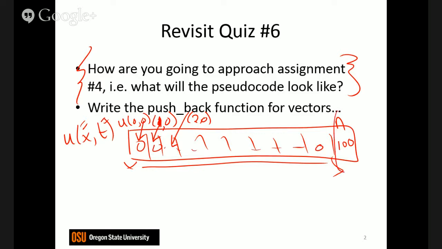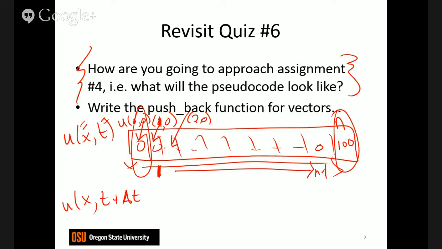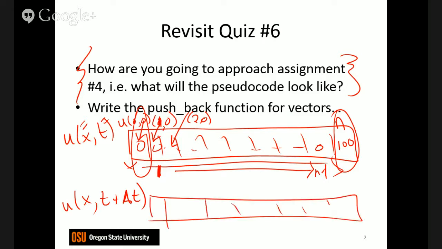You do not mess with this one. This one never changes. This one never changes. You are interested in 1 through n minus 1. Right? Those are the x values you're interested in finding temperatures for. So you're interested in finding temperatures at each of the x spaces, and at t plus delta t, your new time instant, okay? This is still 0, this is still 100.